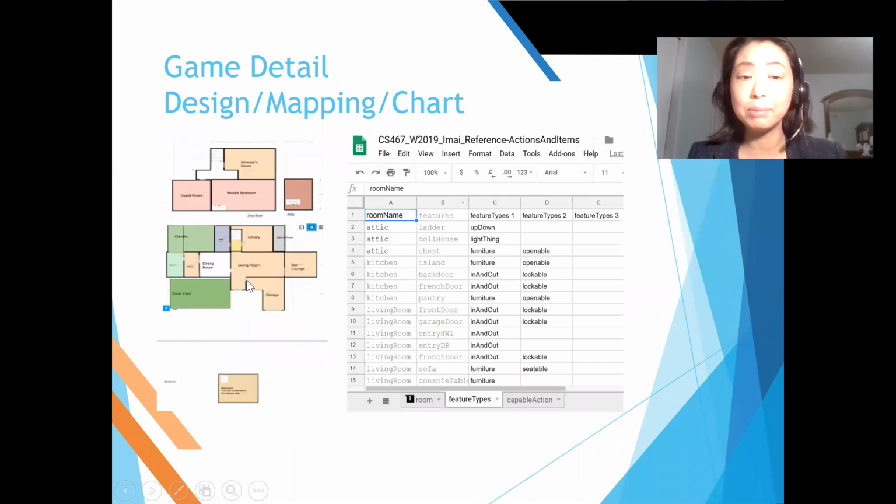And for the game details, what I created is a map of the house and each room, what objects and items are in there, and the features, which were also created by me. And this is the right side of the spreadsheet showing what items, what features, and the capabilities. I can show you later more specifically.